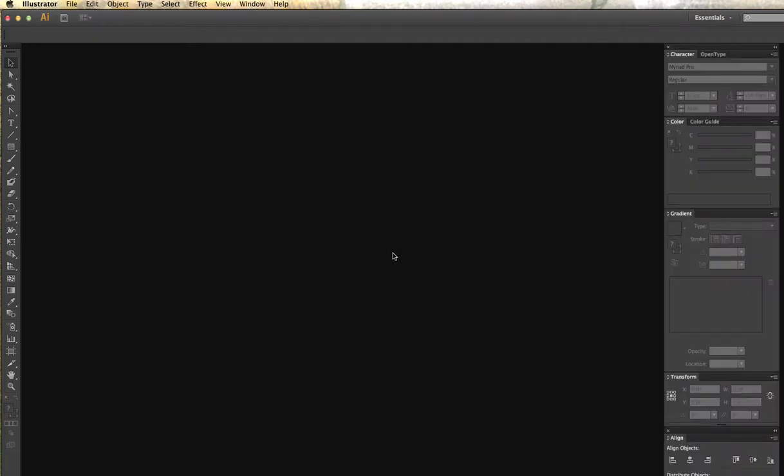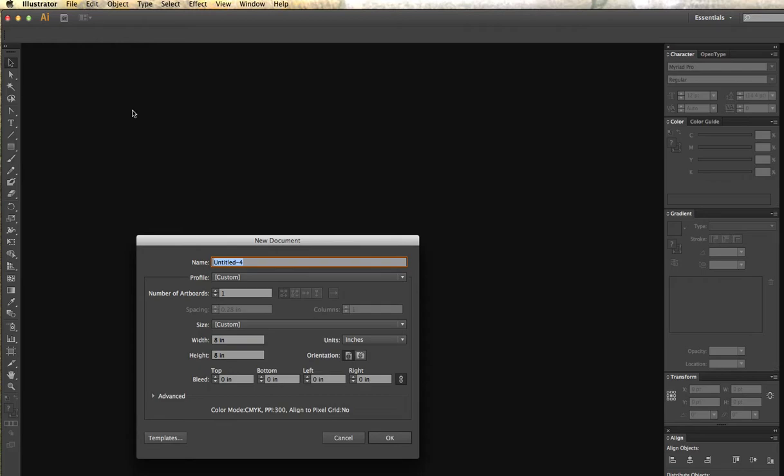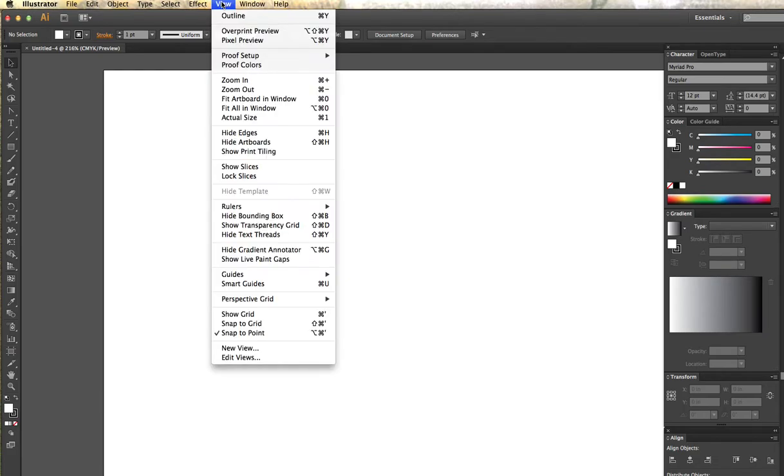Okay, we're going to create a logo in Illustrator. First thing you want to do is go up to New, specify 8 inches by 8 inches for your page size. Then you want to go to View at the top. Make sure Snap to Point is the only item that's checked off.